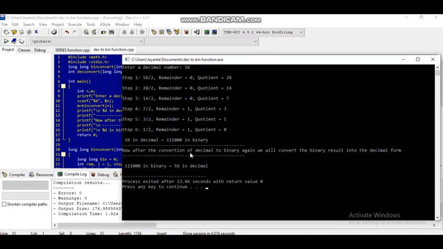Now after the conversion of decimal to binary, again we will convert the binary result into the decimal form. So that binary number is again converted into the decimal form. So 111000 in binary is equal to 56 in decimal. So here's our result.